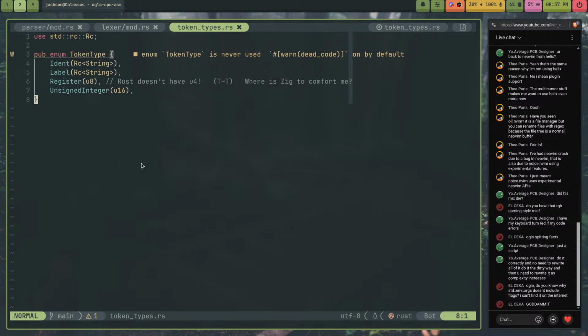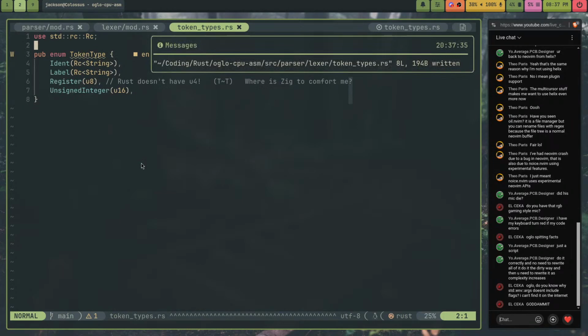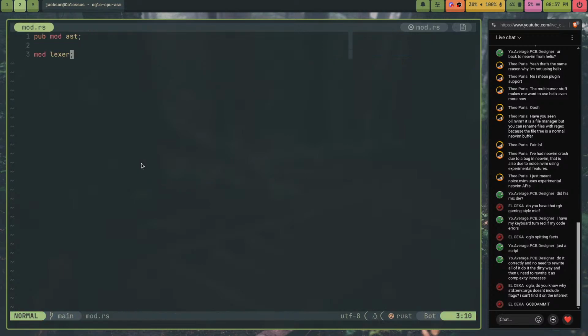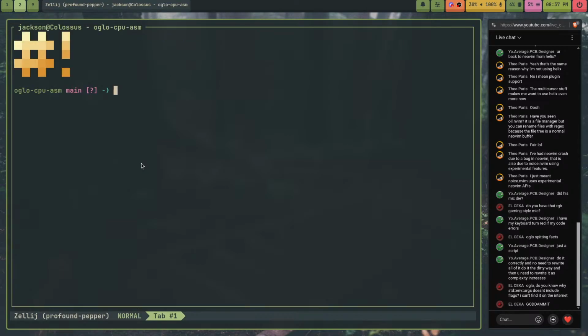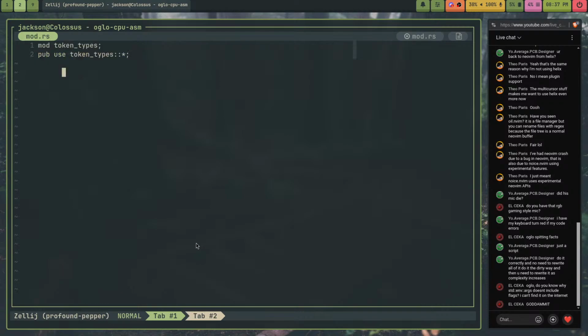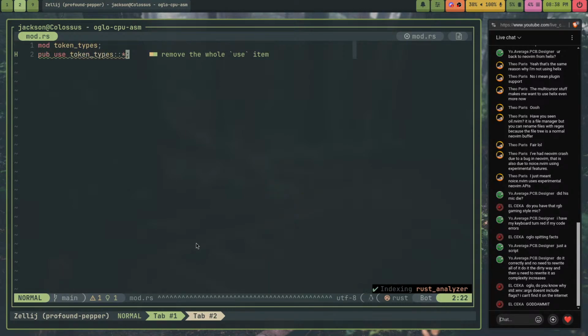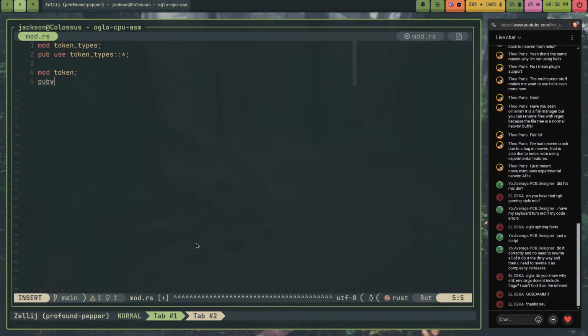I also need... Oh, I should also add... I'm going to open all this in Zellij. Nvim src parser Lexer mod. I will also need mod token, pub use token all.